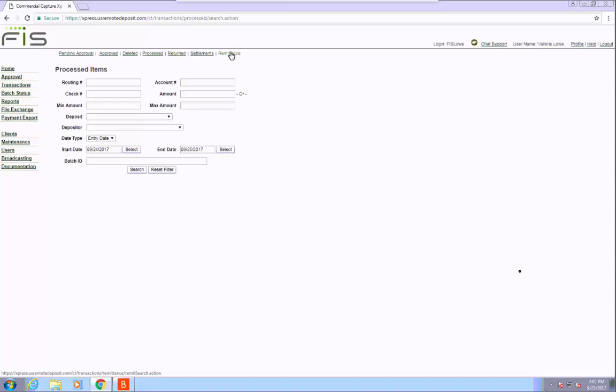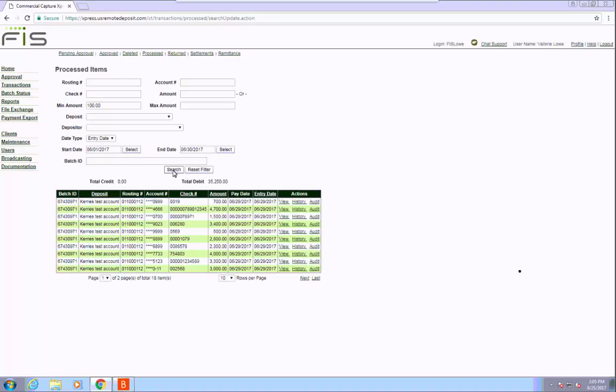So if we select processed and then enter in a minimum amount of $100, we'll choose the date for June 1st through June 30th and then select search. This will display all of the results for the criteria we've entered. We can then see that we have multiple options available for each item. We have View, History, and Audit.